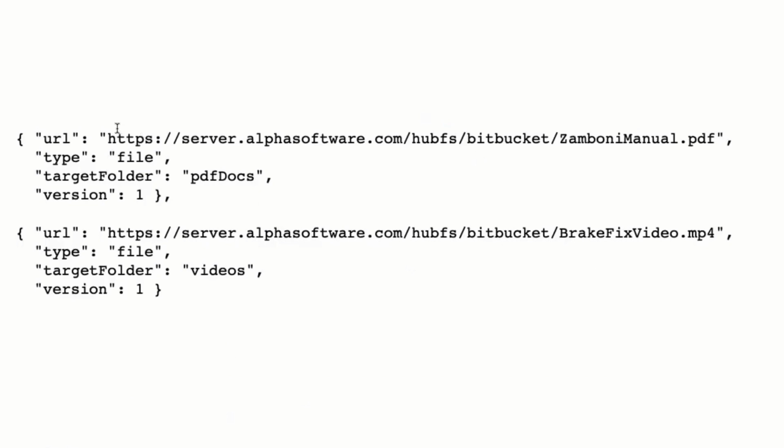It took on this format, basically. The URL is where it's located. In this case, I had a manual for a Zamboni, one of those ice resurfacing machines for ice skating rinks, and I had that in PDF format. I told Transform this is a file, this is where it's located, and I want to put it in a folder called PDF Docs. And this is version 1 of that document.